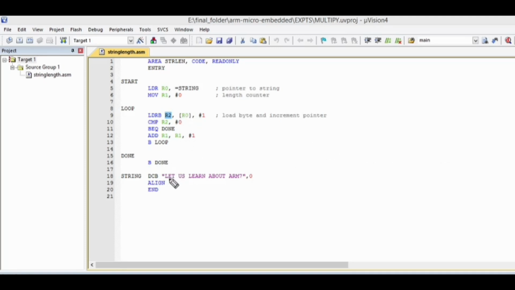Now if we consider this particular string, R0 will be pointing at the very first character here. Let's consider the same character L. We get to know that its ASCII value is 4C. So this will not be equal to 0, because of which this particular branch won't happen. As you can notice here, it is BEQ done. EQ means it is checking the Z flag. If Z is equal to 1, we are branching to done, indicating all checkings are done and we have already reached the end of the string.